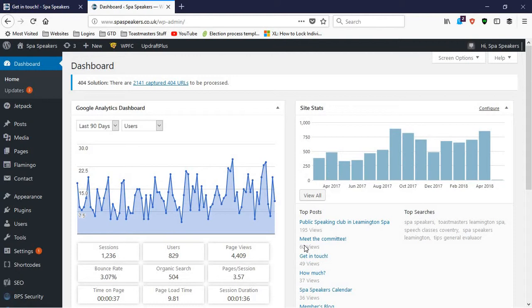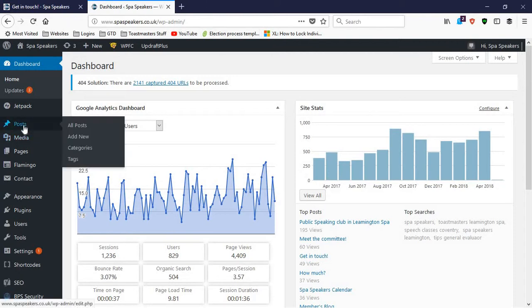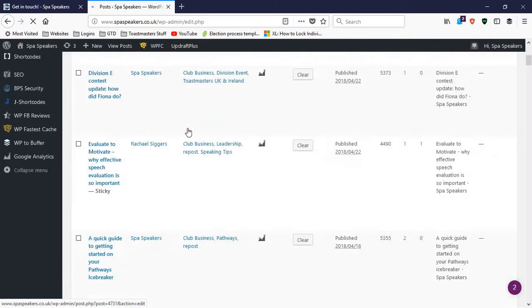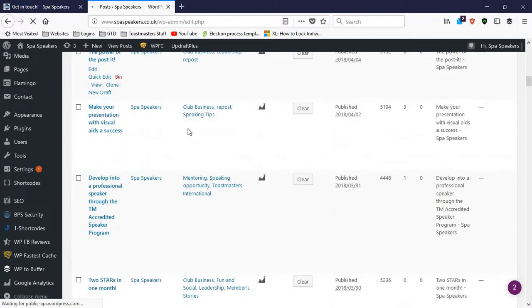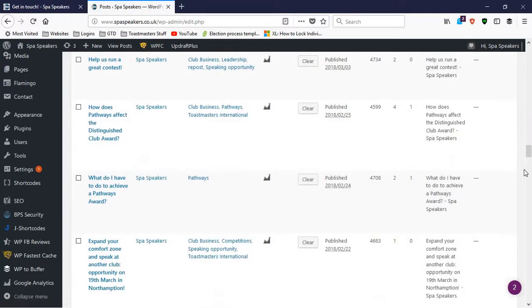First of all, I'm going to show you how I post a new blog. So this section here, if I hover over where it says posts, obviously you can go to add new and you will start a new blog, but what I'm going to do to start with is go to all posts. Because when you go to all posts, it will take you to the library of all the blog posts that we've ever published in the past. You can see here a catalogue of all these posts that we've written previously.